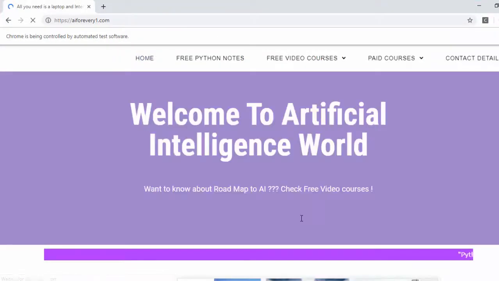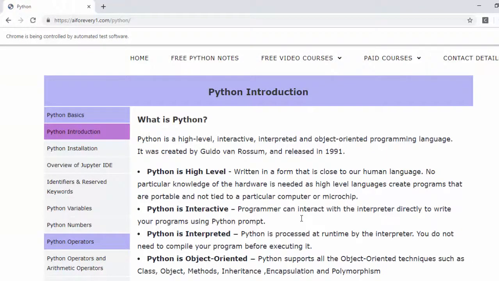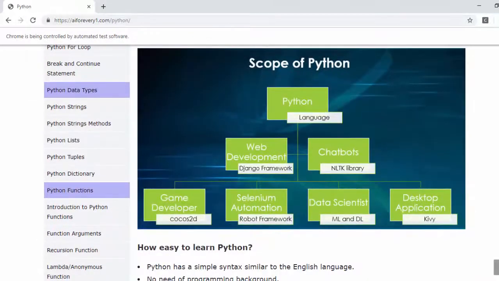So after entering the values, it clicked on the home link. Then you can see it clicked on free Python notes. In case you are preparing for data science, you can refer to these free Python notes.